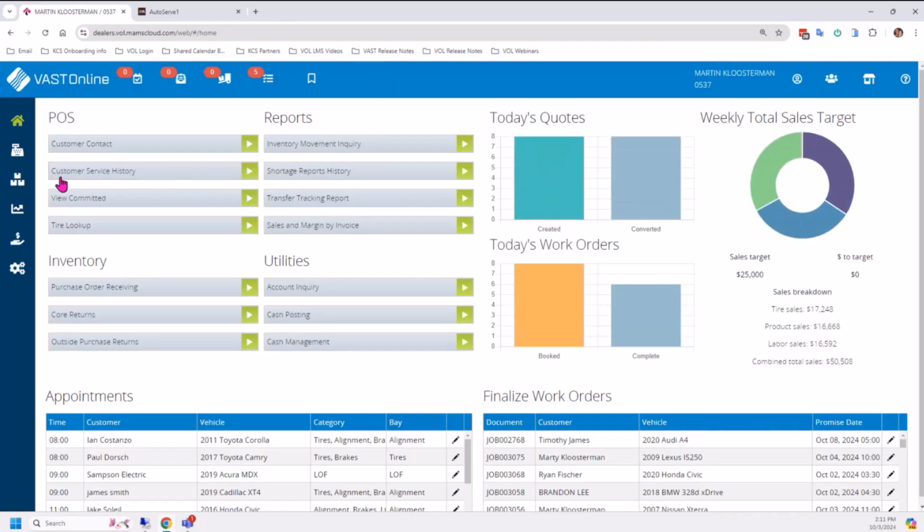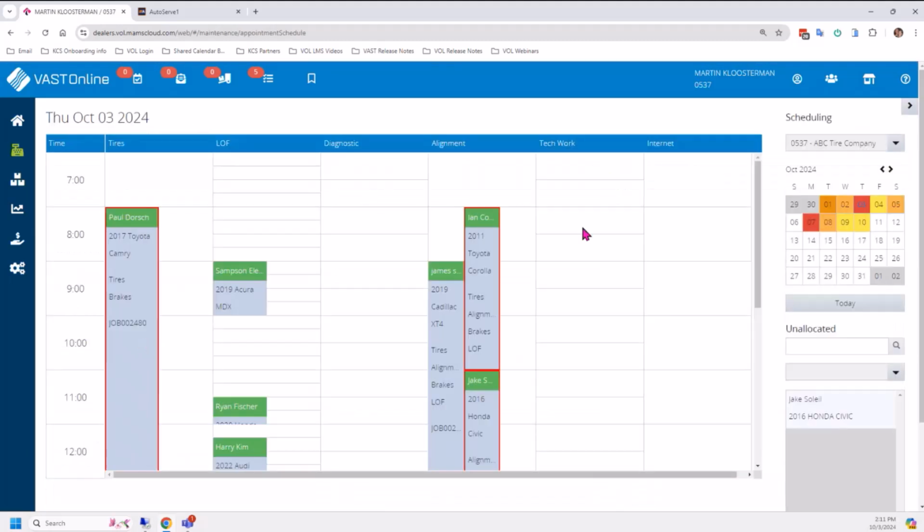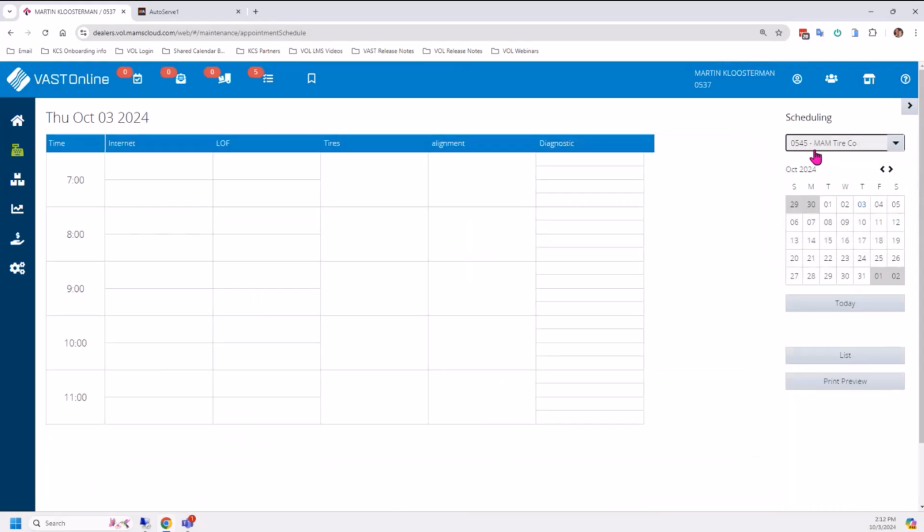One thing that I also wanted to point out, I forgot while I was in the appointment scheduler. Obviously, we see our appointments here at store 537, but another nice feature is your visibility, based on permissions, to look at the appointment calendar immediately without even having to switch to a different shop. If I want to see what the calendar looks like at store 545, I just click on their appointment calendar and they're wide open.